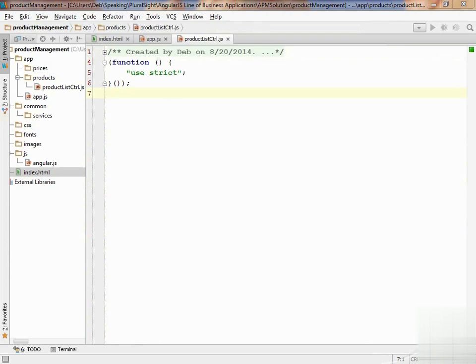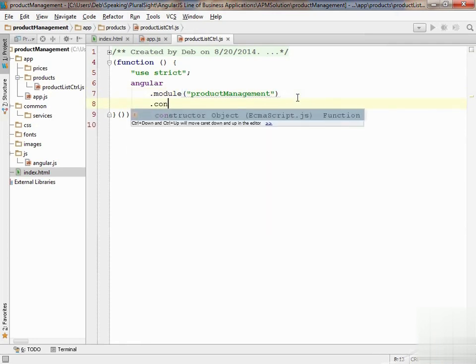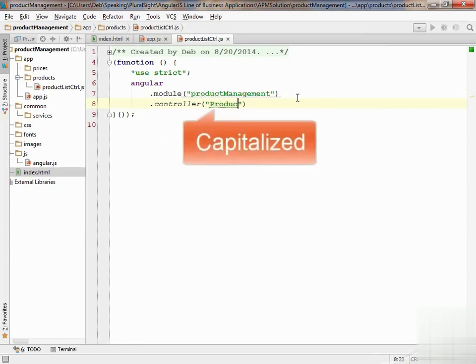Next, we'll look up the module. We called the module productManagement. So we use the angular.module and pass in the name. That looks up that particular module. Now we can register the controller with the module. So we have a reference to the module. We can just type in .controller, and the first parameter is the name of the controller.